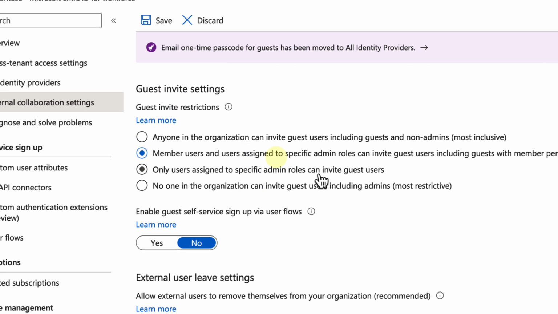Also, you've got the guest invite settings. So who are you going to allow to invite guests? Anyone, including guests? I don't think so. Member users and roles assigned to specific admin roles, so global admin, user admin, and also things like the guest inviter role. Only users assigned to specific admin roles, or no one can invite guests.